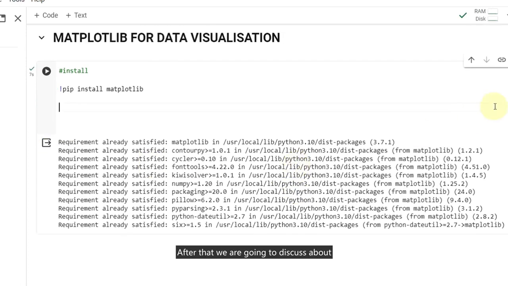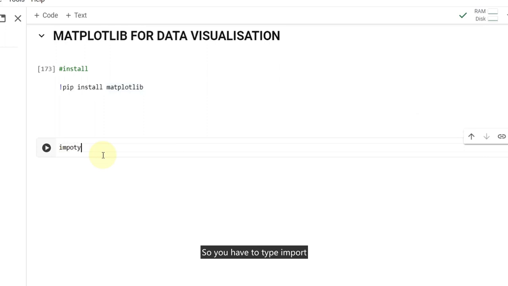After that, we are going to discuss how to import the package for Matplotlib. So you have to type import, so that's the keyword import, and then you have to type the package name matplotlib dot.